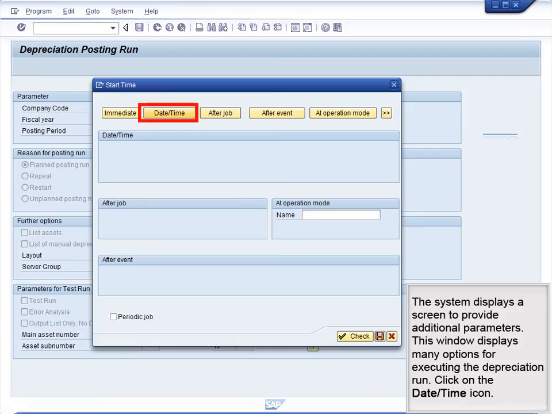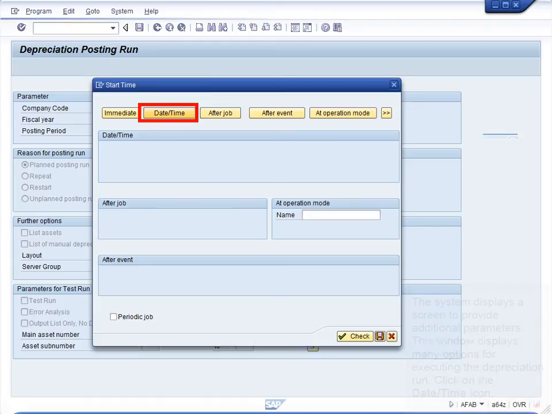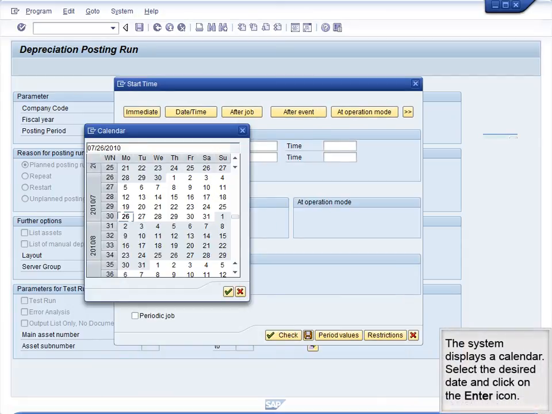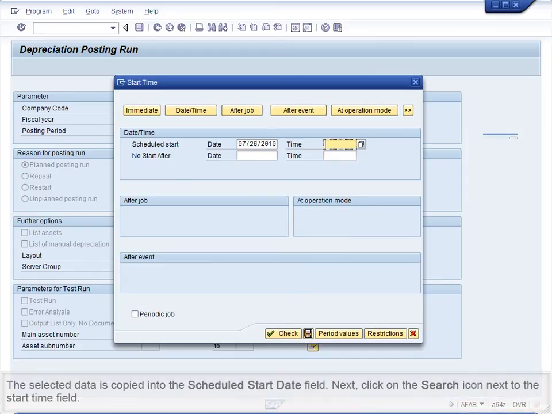The system displays a screen to provide additional parameters. This window displays many options for executing the depreciation run. Click on the Date and Time tab. The system displays the selected tab. Click on the calendar icon next to the Scheduled Start field to provide a start date. The system displays a calendar. Select the desired date and click on the Enter icon. The selected date is copied into the Scheduled Start Date field.